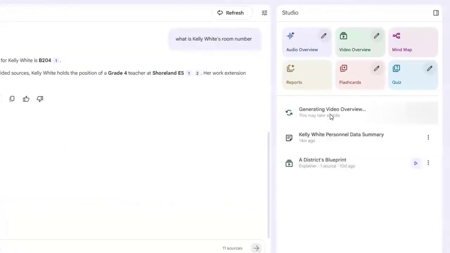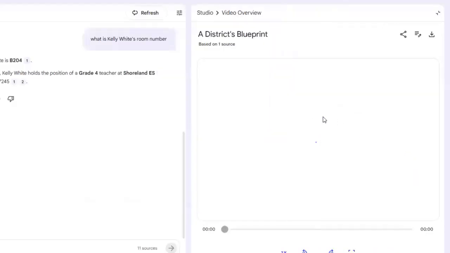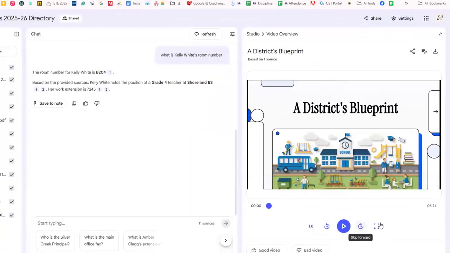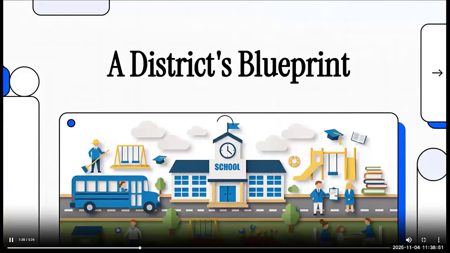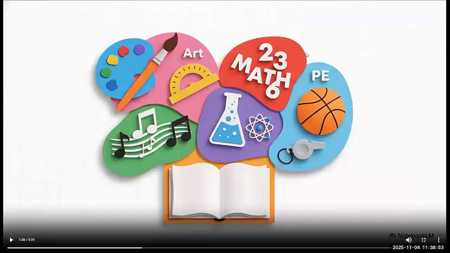Now, it does take a while to generate the video overview, but let me show you the district blueprint one here real quick. Can I make it bigger? Yep, I can make it bigger.